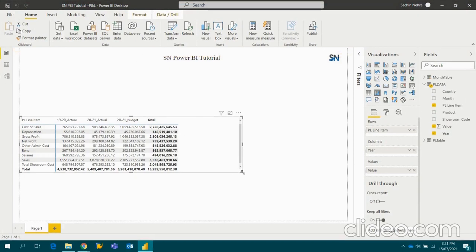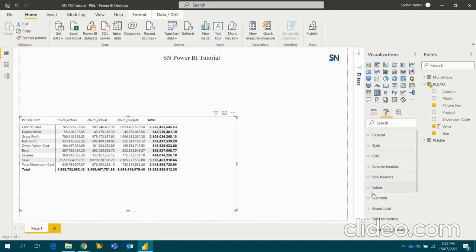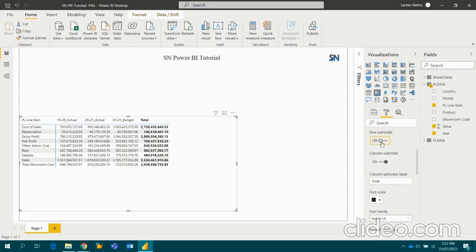For P&L, it doesn't make sense to show the total column either in the row or in the column. So we will just simply untick this. We'll come here to the subtotal section, untick the row subtotal, and the column subtotal I will again untick.